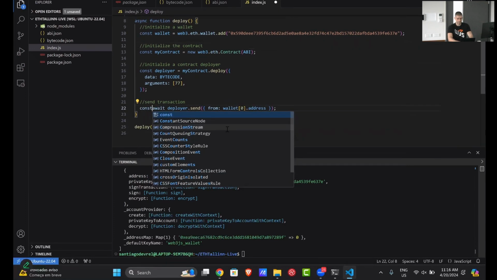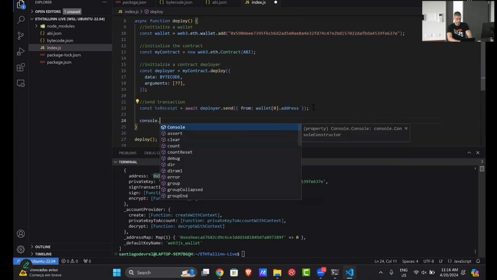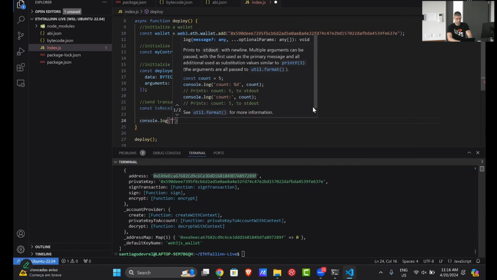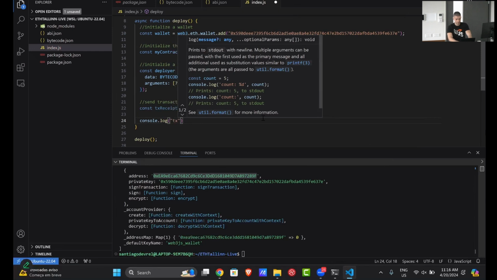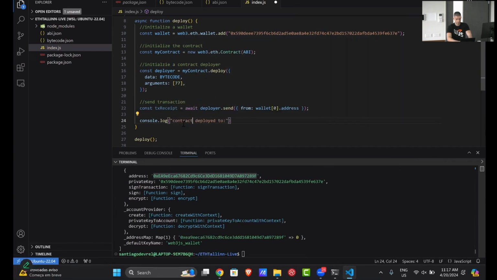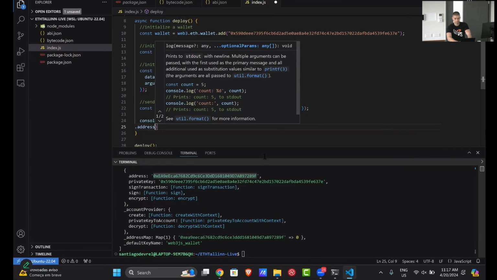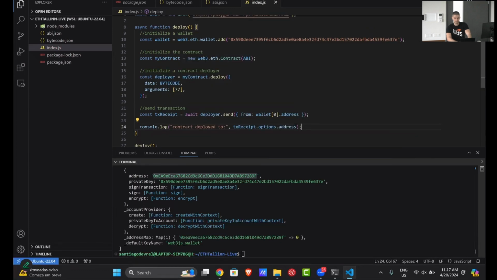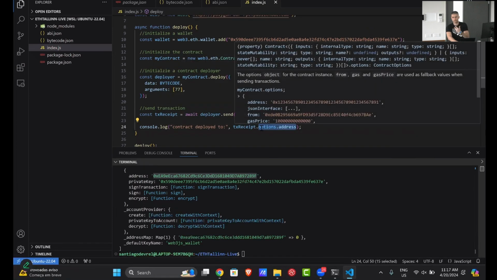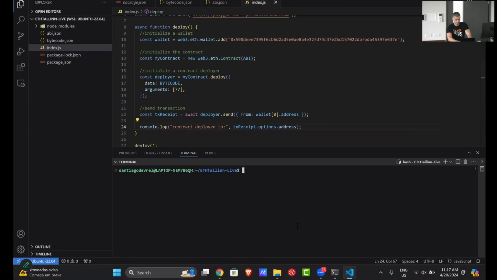When we send the transaction, this will return a transaction receipt, and then we can just print here "contract deployed to", and then let's do transactionReceipt.options.address. Yeah, so this is how we can get the address where this smart contract is deployed. So then let's run this again.